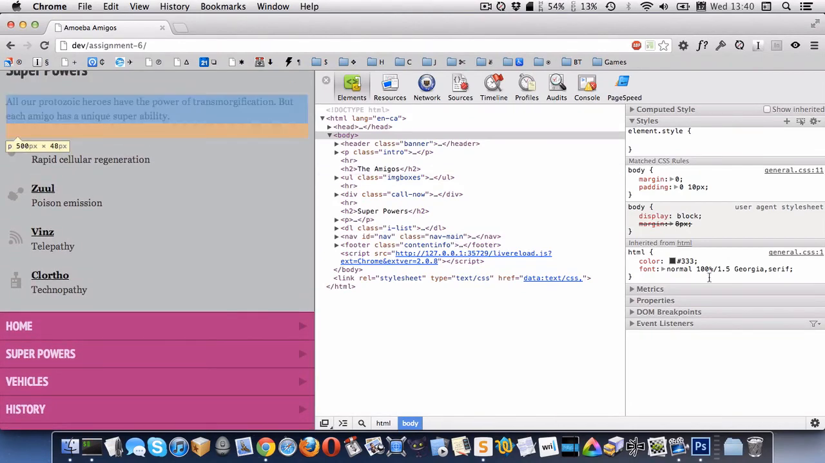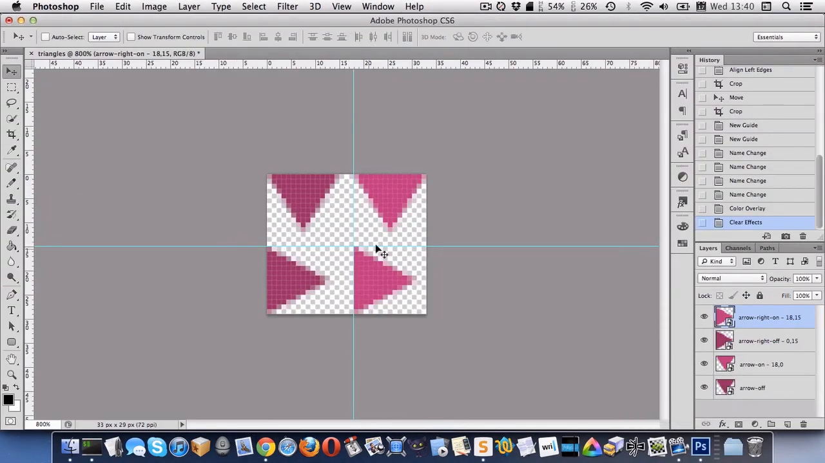So sprites then, you create 1 image like we've done right here, and then you move that background image around within an element using background-position to display only one of the images at a time.